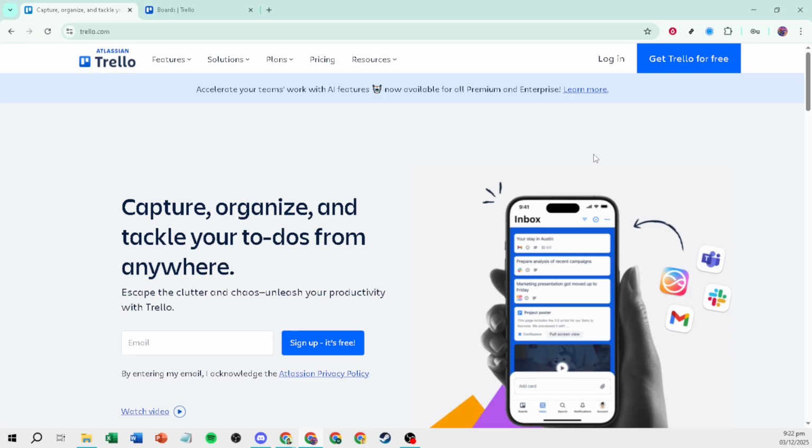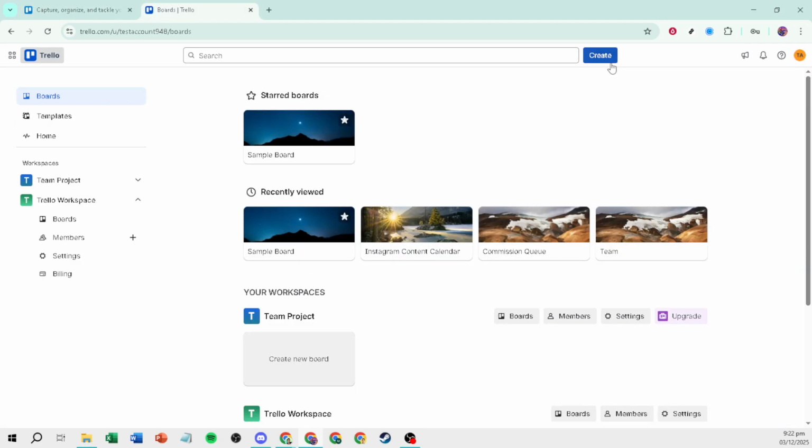First, sign into your Trello account. Use a desktop browser for the smoothest experience, especially if you manage billing. If you have more than one account, double-check you're in the right one before you proceed.